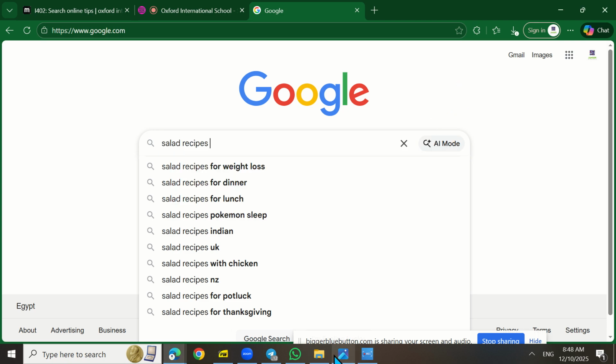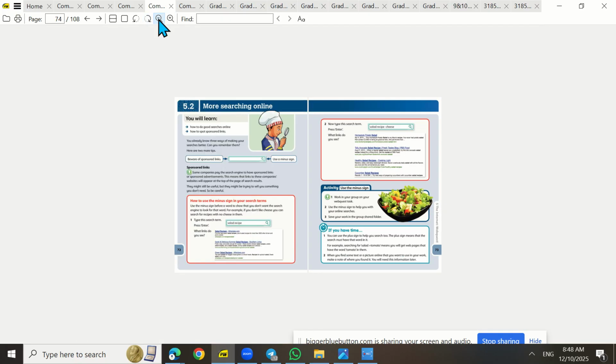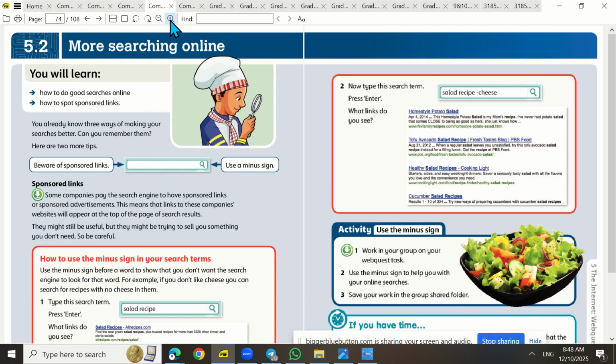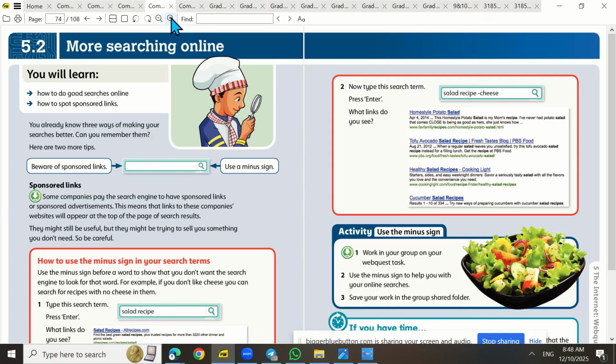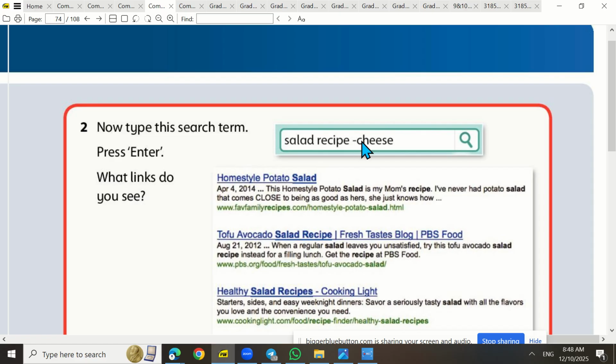Google search for something, but minus something, or take away something. So I do minus. I want to type salad recipe minus cheese. I don't love to add cheese to my salad. So I go to Google. In the search bar, I type salad recipe minus cheese.